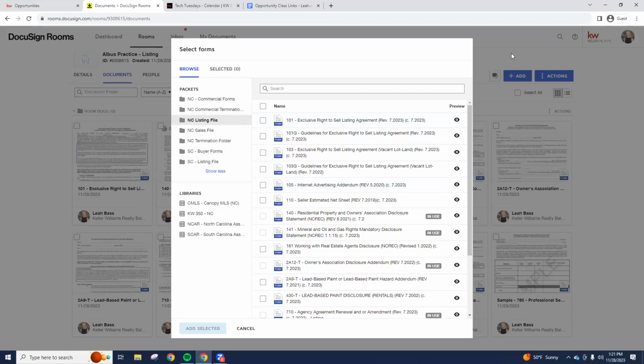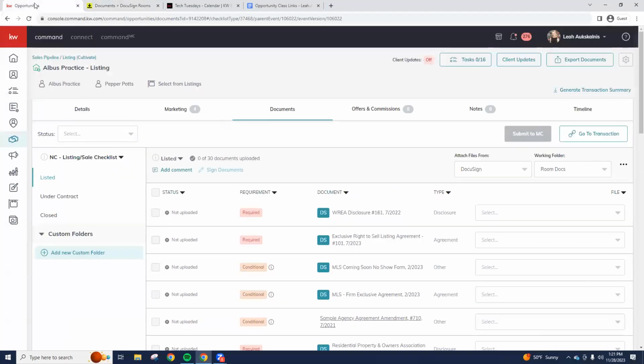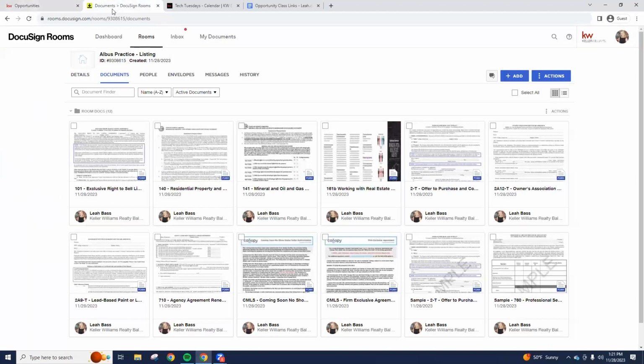Okay, so we're going to go back into opportunities because that's where we're focusing on. But before we do, I just want to make sure it's crystal clear what the two do and why they are used together. So I'm going to click on the Opportunities tab with the KW logo on the top left, okay? Because I want to stress the fact, okay, I'm looking at the Documents tab right here in Command, and I see a bunch of documents. What is the difference between this page and the Documents tab in DocuSign, okay? This was really enlightening once I really figured this out.